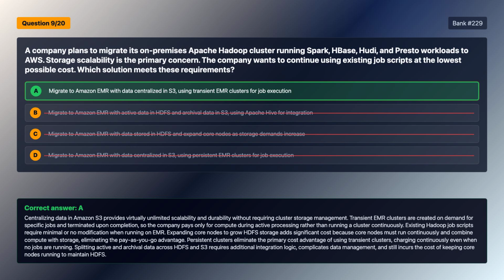Existing Hadoop job scripts require minimal or no modification when running on EMR. Expanding core nodes to grow HDFS storage adds significant cost because core nodes must run continuously and combine compute with storage, eliminating the pay-as-you-go advantage. Persistent clusters eliminate the primary cost advantage of using transient clusters, charging continuously even when no jobs are running. Splitting active and archival data across HDFS and S3 requires additional integration logic, complicates data management, and still incurs the cost of keeping core nodes running to maintain HDFS.